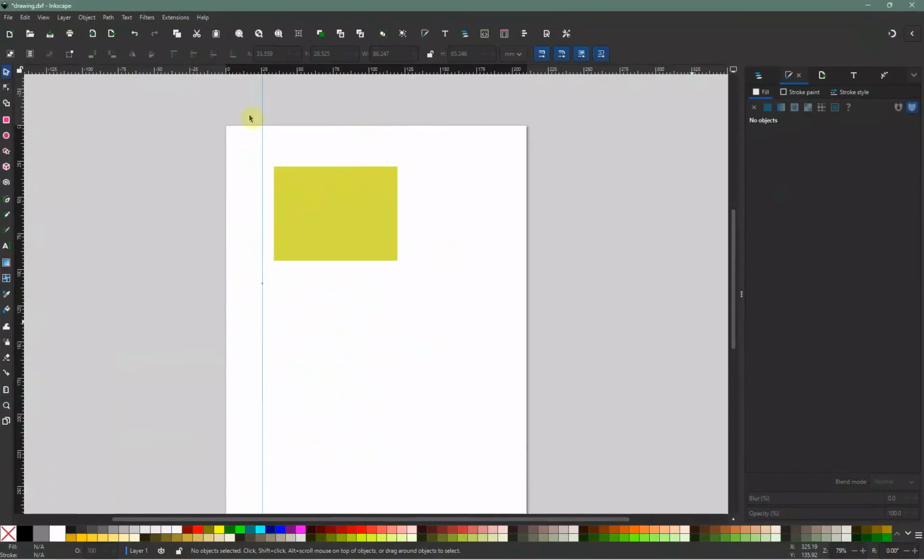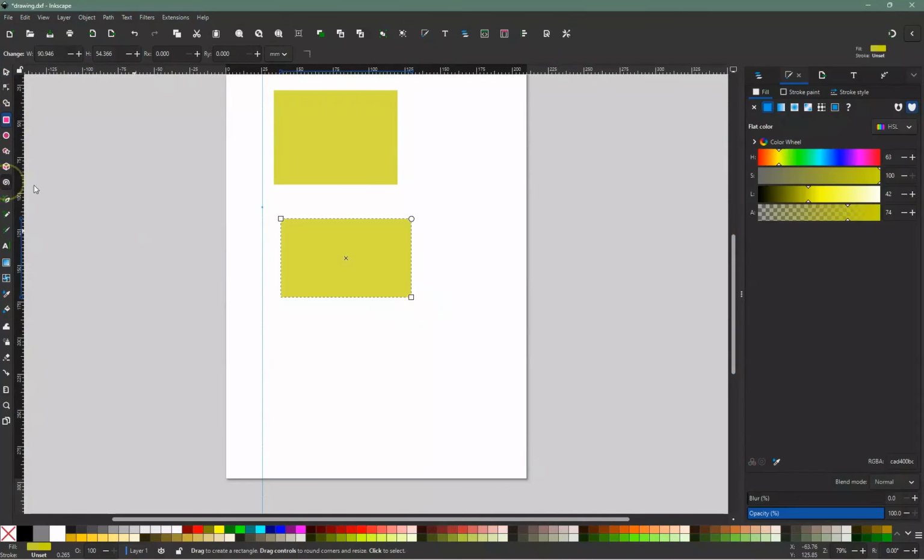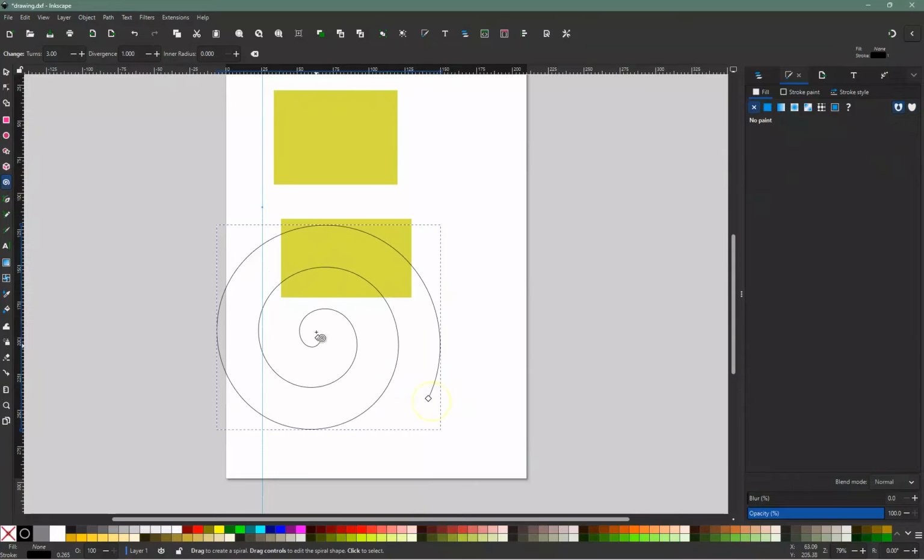Open Inkscape and you'll notice its straightforward and clean interface. It's excellent for vector graphics and offers a wide range of tools for drawing and editing. It's an open source program, which means it's free, and you can find a lot of community support and plugins to enhance functionality. Now, switch over to CorelDRAW.